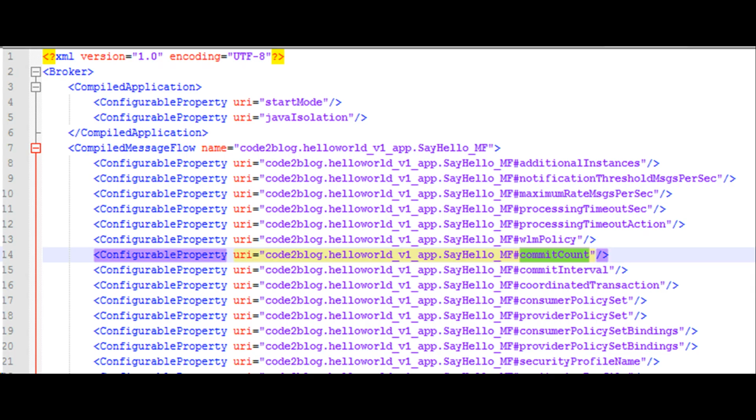Here is a view of the broker XML file with commit count highlighted. It is available at the message flow level. Message flow here is say hello _mf and the project is hello world v1. Refer link in description for GitHub page of this project. Knowing where the broker.xml is present and how to modify it helps you when creating bar override properties.